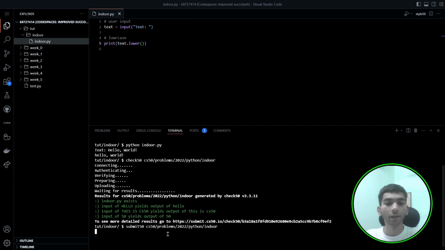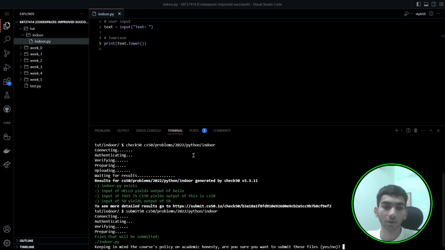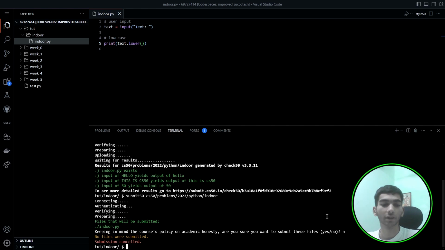By clicking right, you can paste or copy any of the things in the terminal window. So I will be submitting this course. After pressing yes, my code will be submitted to them. The file is only this one, so I am not doing it because I have already submitted this.